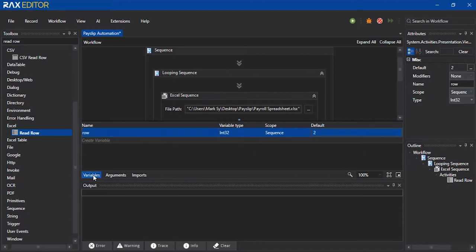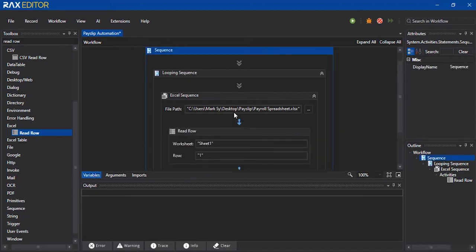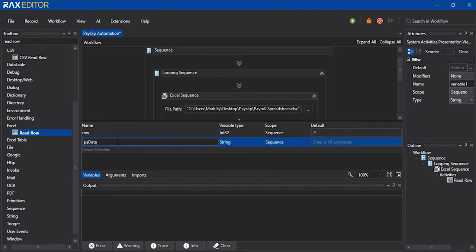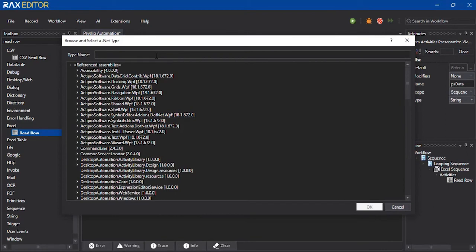We need to store the values collected from the read row activity. The required type of storage for read row activity is an IEnumerable object. Create a new variable and click Create Variable button. Set the variable name as PS data. For the variable type, since the IEnumerable object type is not shown by default, we would need to choose Browse for Types on the Variable Type drop-down list.